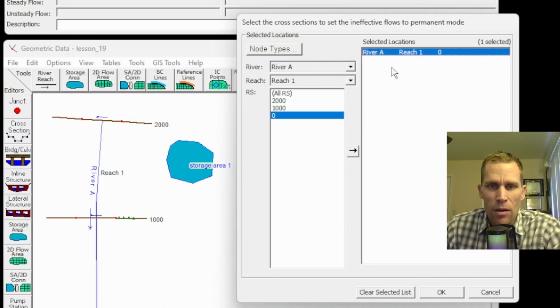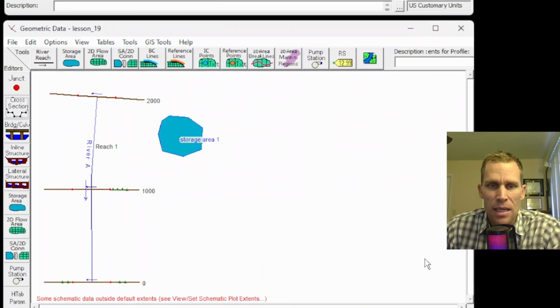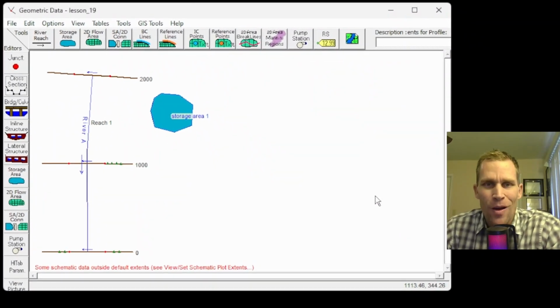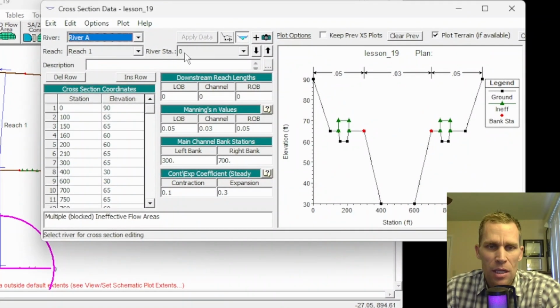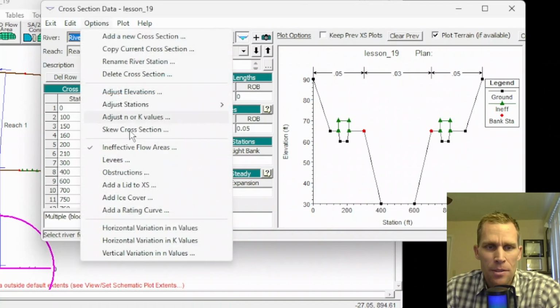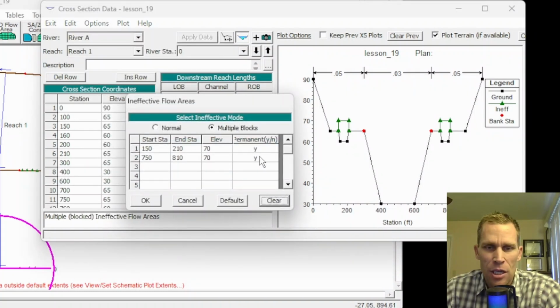Okay, so then all I have to do is click Yes, and that switched the ineffective flow area to permanent for all the ineffective flow areas on that cross section. Let's go ahead and double-check. So I'll click cross section, River Station 0. Now if I click on Options, Ineffective Flow Areas, it changed that permanent from an N to a Y, from basically no to a yes. Okay, so that's how that happened. I'm going to go ahead and just leave it like that.